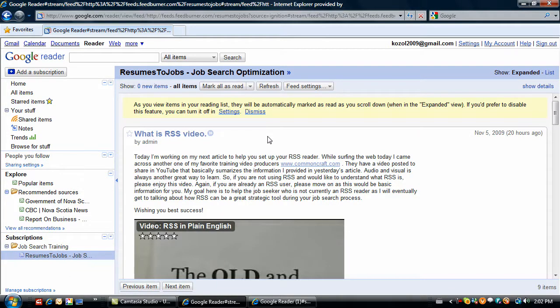So I'm guessing you're probably already figuring out how you could begin to use this as a strategic tool during your job search. But what I would recommend you do is go through the process, go through the steps I've identified, set up your Google Reader, subscribe to Resumes to Jobs, and that way you'll be getting the posts, the tips, the tools, the training that I'll be posting on my blog. And as well, then move on to the next article where we're going to talk about how to use this tool strategically during your job search.